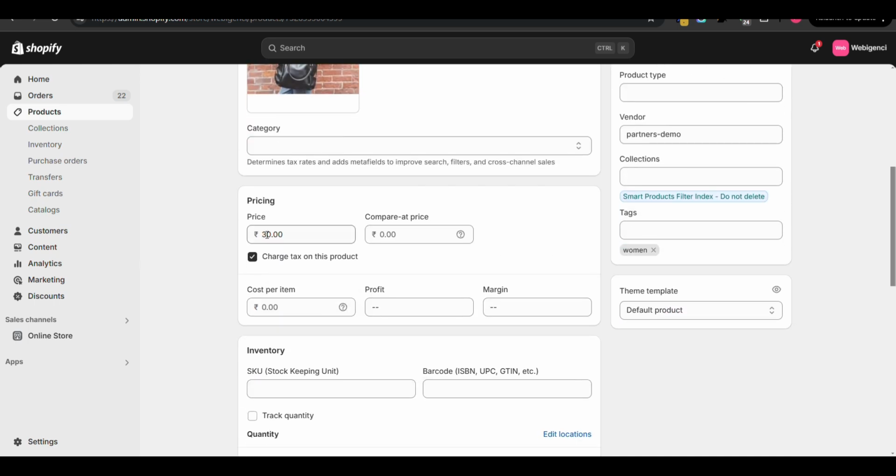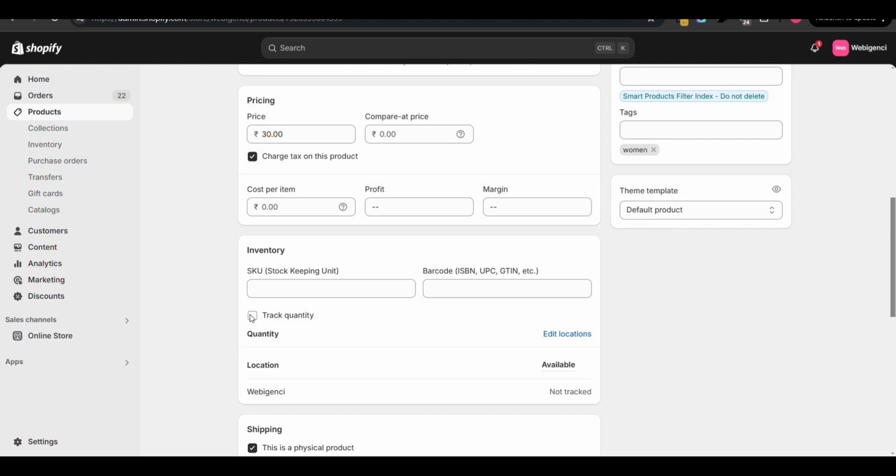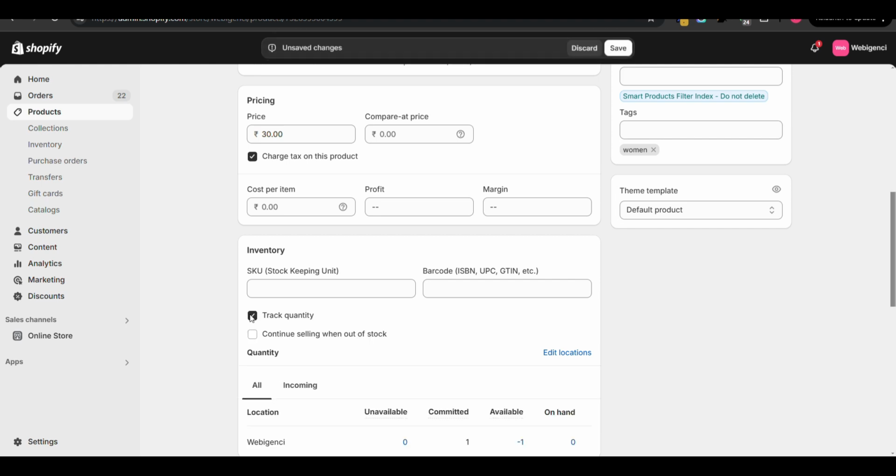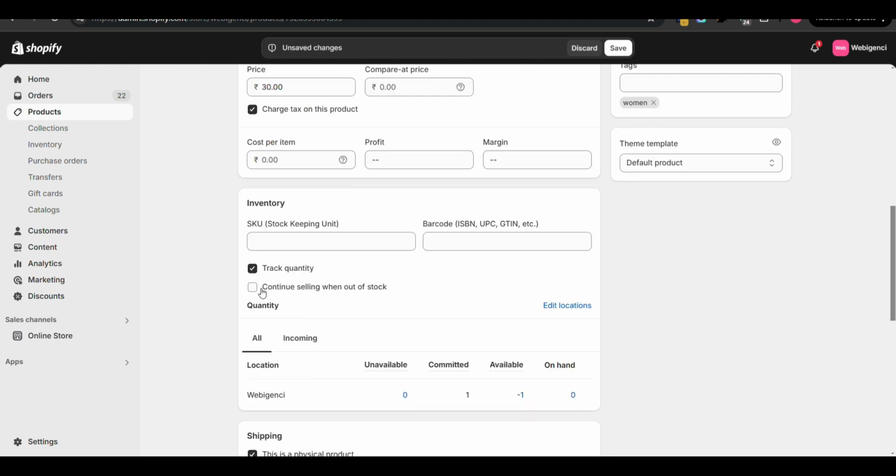Now, when you scroll down, first you need to enable track quantity. Then only you are able to manage stock. First enable this feature. Now there is an option if you want to sell your product even when it is out of stock. If you want to, then check it. Otherwise, leave it, so that we don't sell when the product is out of stock.